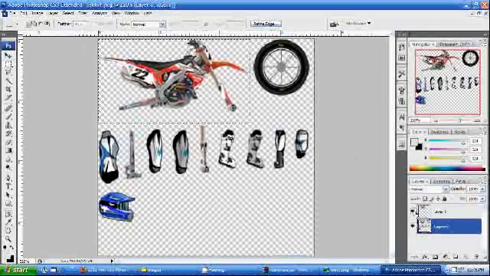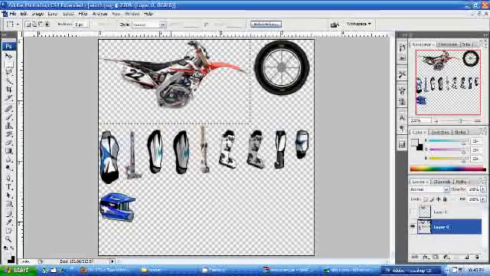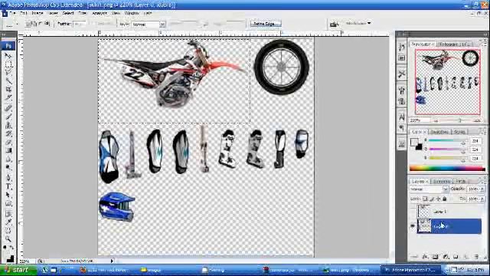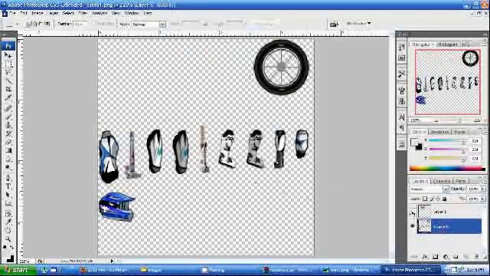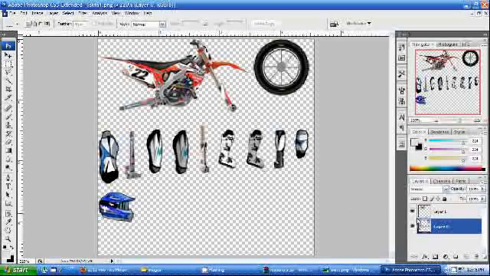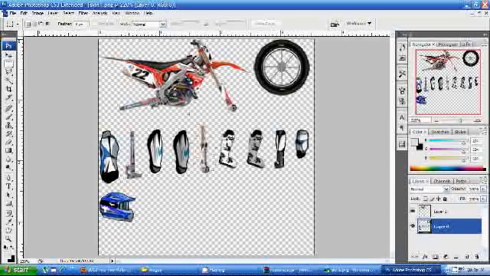To make this easier, I'll just make this layer transparent. I'll make the new bike just not appear on the screen. So make sure you've got layer 0, your original layer, highlighted, and then you're going to press delete, and boom, the bike is gone. So you see how the swing arm is here and the forks are here.